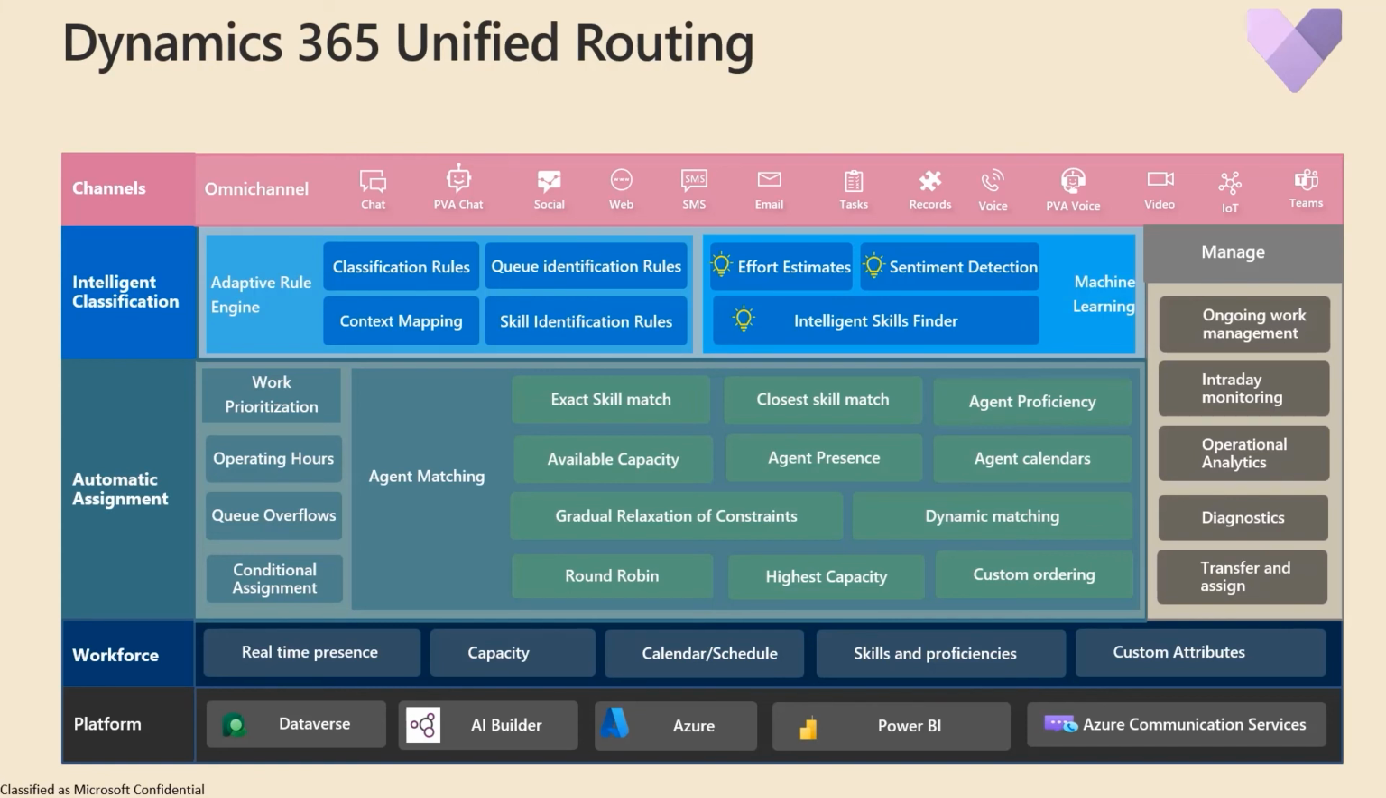Then there is an assignment layer which prioritizes the work. It understands the operating hours, and it does agent matching and ranking based on the skills, capacity, proficiency, presence, agent schedules and calendars, round robin assignment, highest capacity assignments, and so on. This is all built over the workforce, which has got two types of attributes: the static attributes of skills and proficiencies and their own agent properties, and the real-time attributes of real-time presence, capacity, and calendar and schedule.